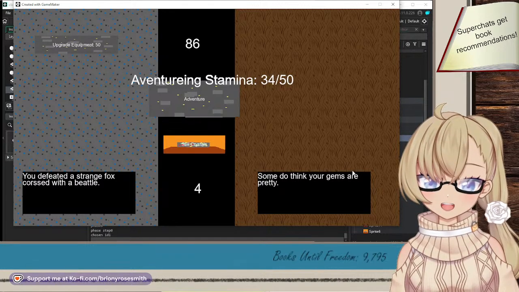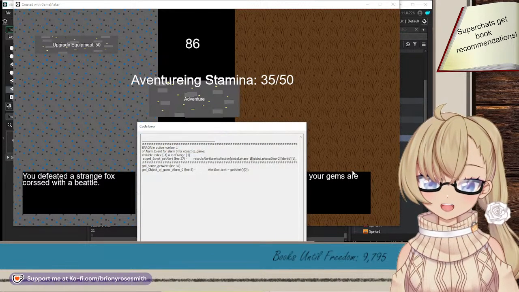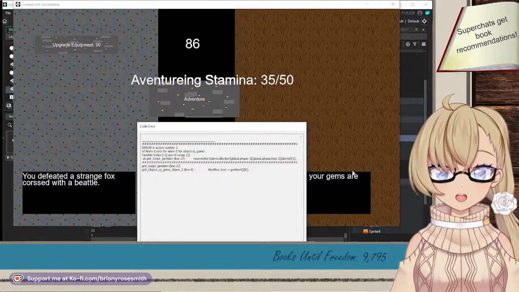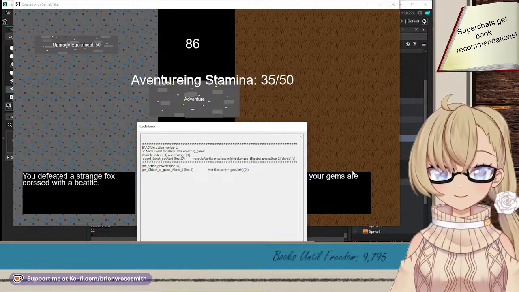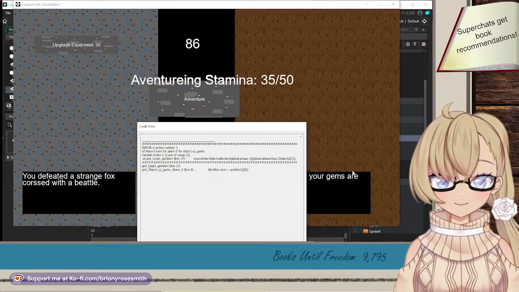Kaboom. Yeah, I thought so. I thought this might happen. So what we're doing: index -1 out of range, for event object.